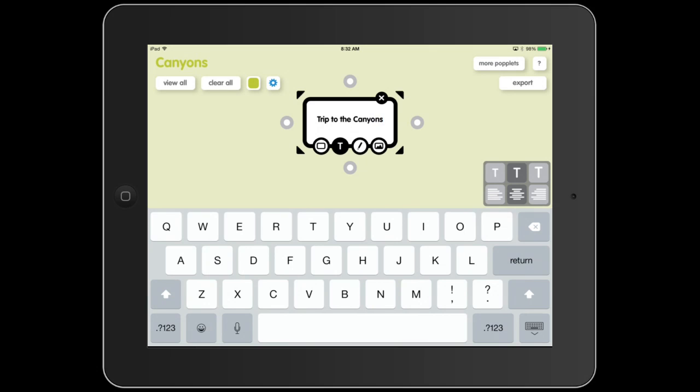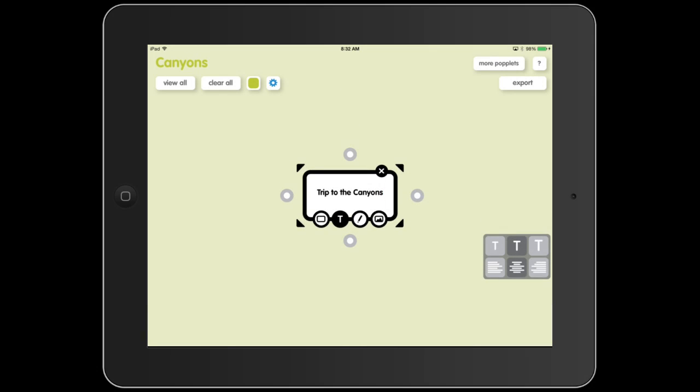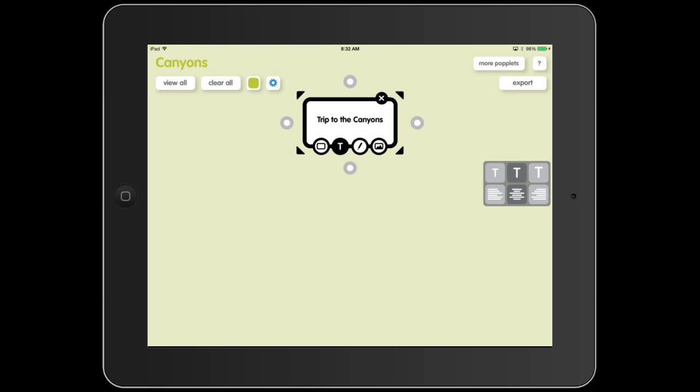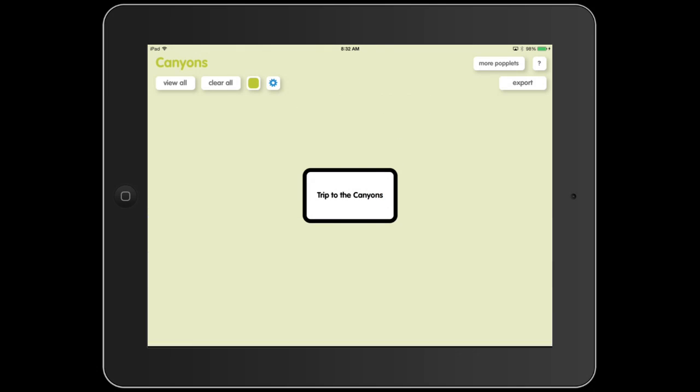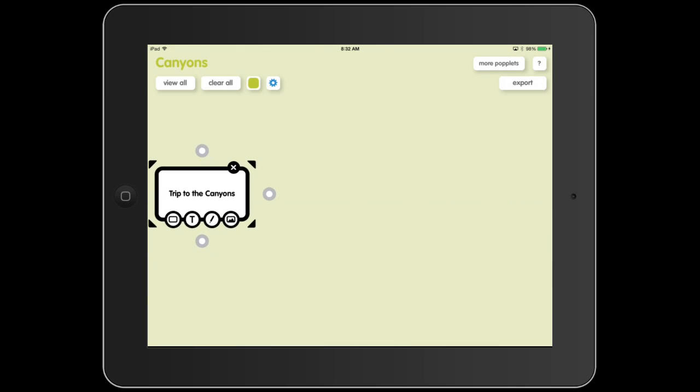Okay, when I'm finished, I'm going to close my keyboard. And you'll notice in the bottom right-hand corner of your screen, we still have a gray box with 3 T's and 3 sets of lines. Our T's basically just change our text size, and then our lines basically just change the alignment of the text in the box. So I'm finished with this one. I'm going to take my finger, press and hold, and drag that Popplet to a new location on my screen. And when I'm finished, I'm going to tap off the box.